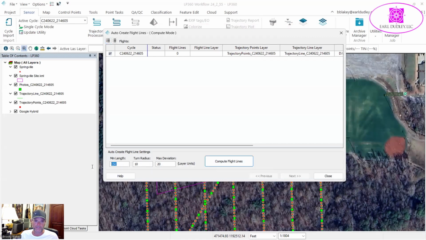What these settings are telling us is, for the numbers that I've entered here, it will not create flight lines less than 100 feet, within 10 feet of a turn, and the maximum deviation for the trajectory will be 20 feet. If you just hover, it will actually give you a description. So for this, max deviation breaks a single line into 2 separate lines with a distance of a point greater than X from the current line center.